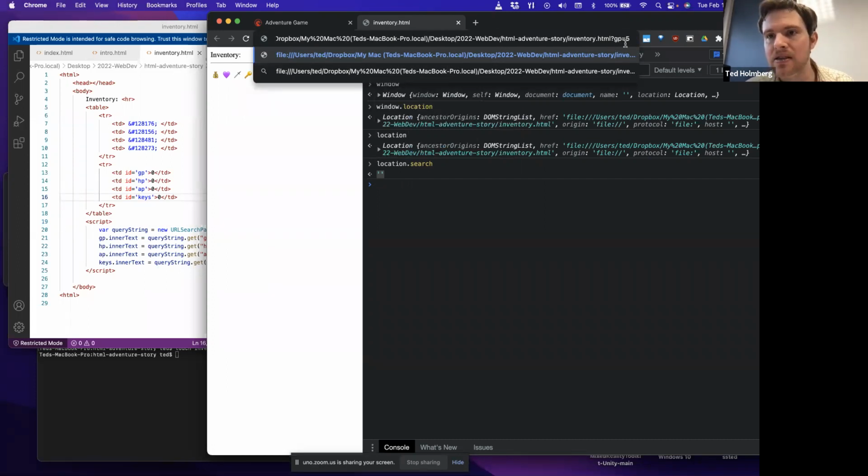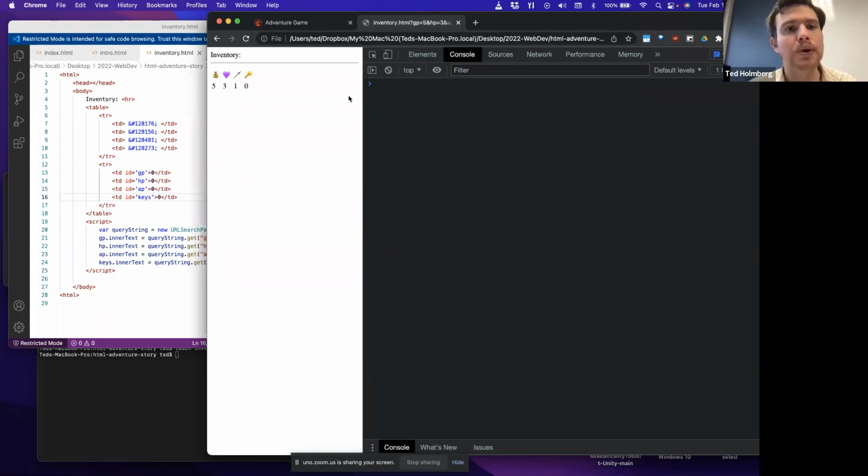So gold pieces is equal to 5, and let's do that ampersand. And let's say I do HP is equal to 3. Okay, and then let's say I do attack power is equal to 1. Well, there's one more. Let's do keys, and keys is equal to 0. Okay, let me now reload the page.